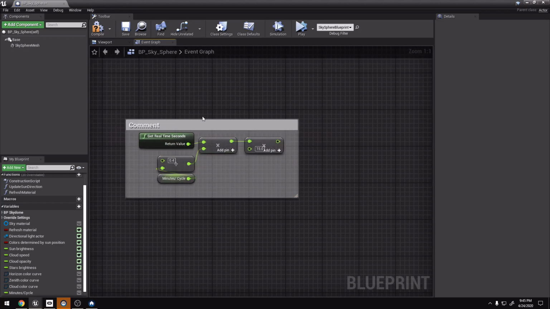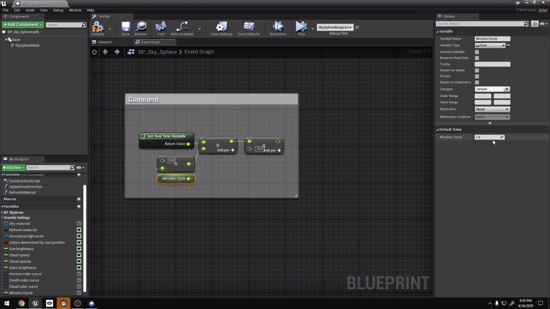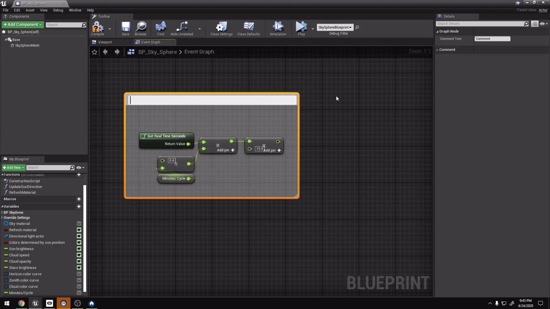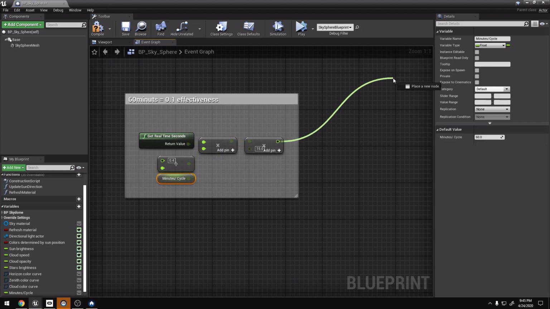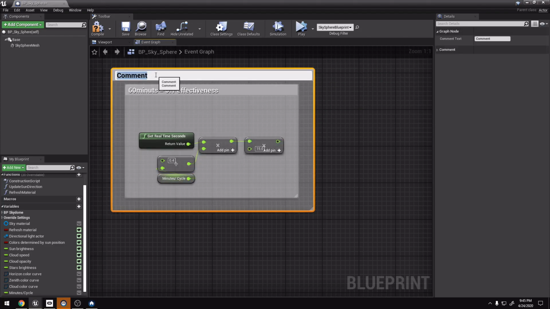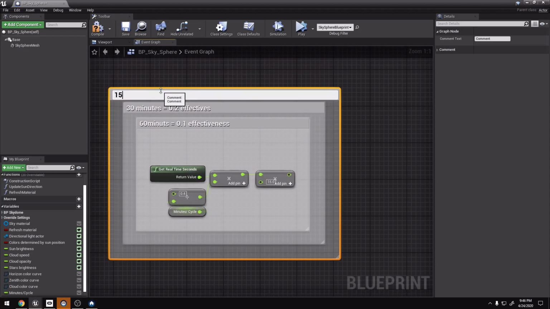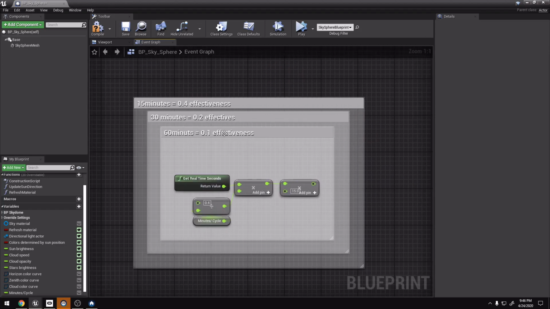Now here is what I did, I'm going to give an example. If we set minutes per cycle to be 60, it's going to take a whole hour to make a full rotation. So 60 minutes equals 0.1 effectiveness. So once I set this to be 60, the outcome is going to be 0.1. If I set 30 minutes, that's going to be equal to twice the effectiveness, because we're trying to achieve half the time. If it's 15 minutes, it's going to be 0.4 effectiveness. If it's like 5 minutes, it's going to be 1.2 effectiveness, and so on.